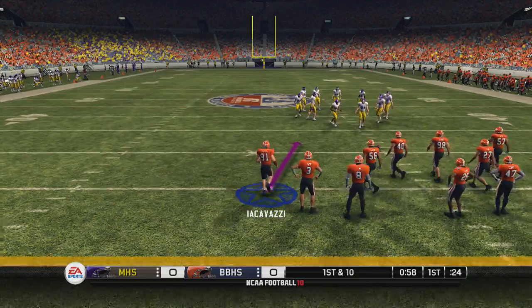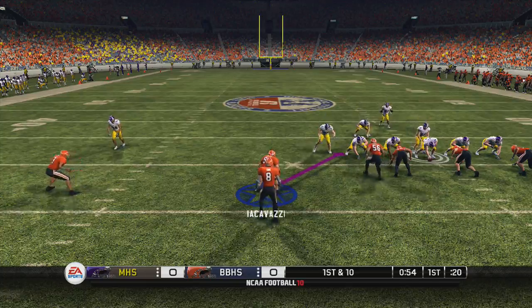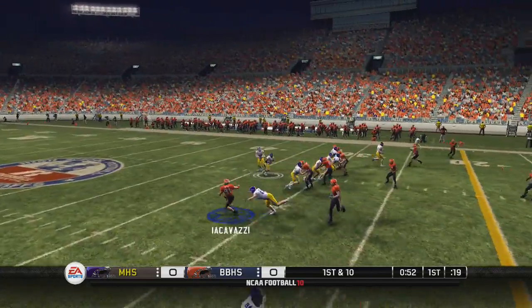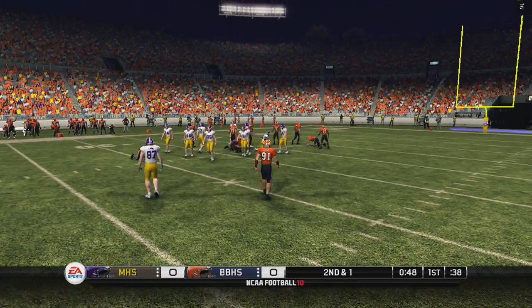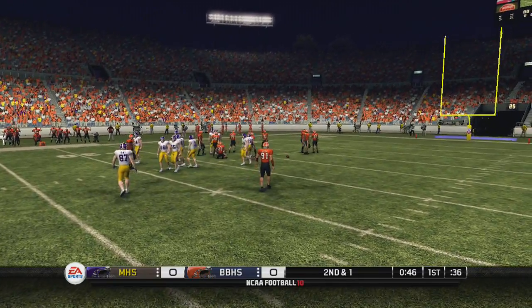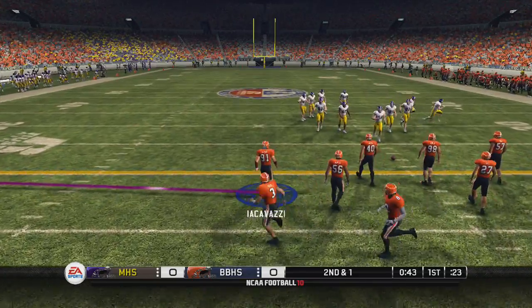First and 10, ball on the 31-yard line. Ball on the carry. 9-yard gain on the play. Second and 1, ball on the 22-yard line.